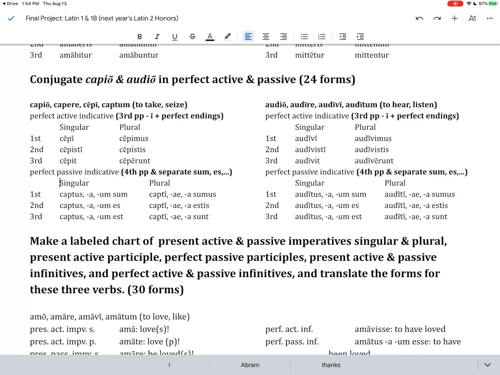So you'll notice what I've done here. I've got captus sum. Now captus is the masculine form of that fourth principal part. Capta would be the feminine, captum would be the neuter. So the way I've got it written up there, capio, capere, cepi, captum, I just defaulted to the neuter. You can do the masculine or feminine, it doesn't really matter. Okay, so how do we make it? We get captus, masculine, or we get capta, feminine, captum, neuter, and then we add sum, es, est, sumus, estis, sunt.